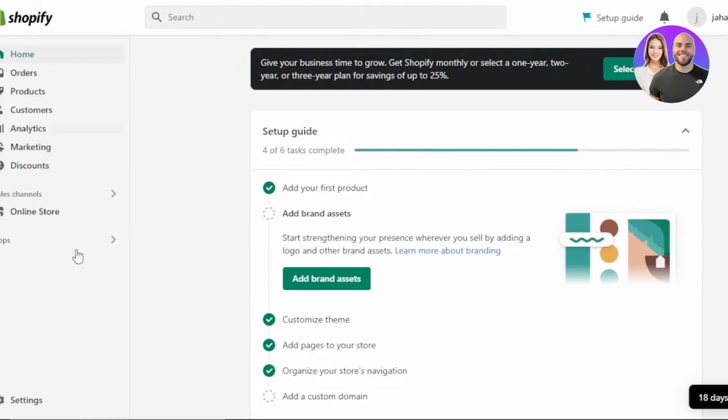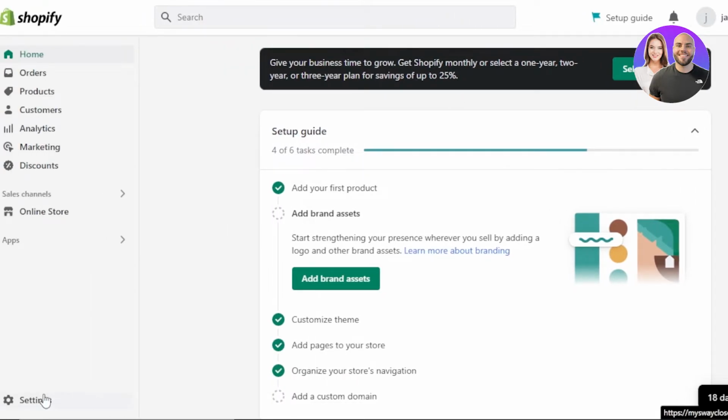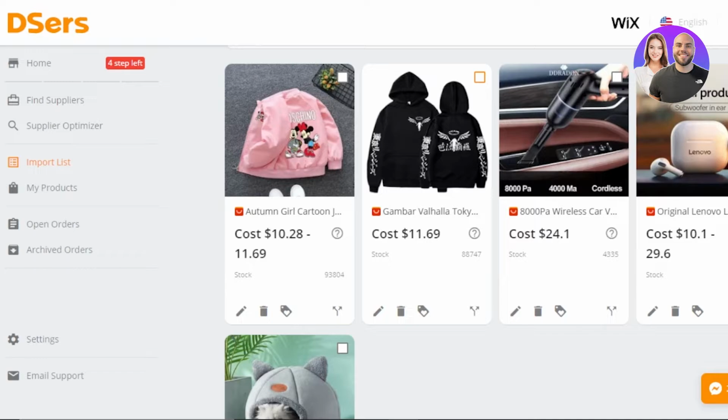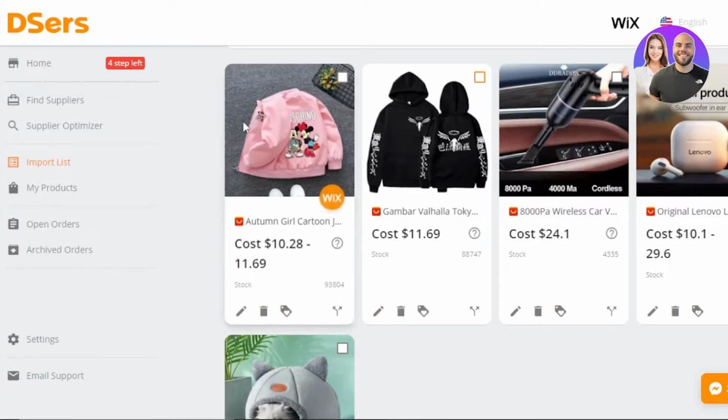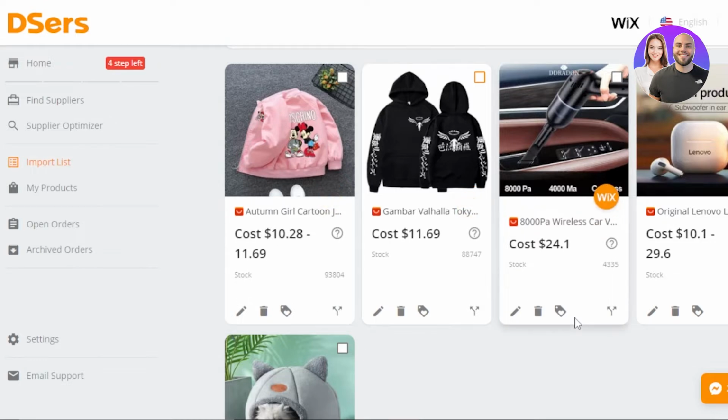All you need to do is go to your Shopify app store and add DSers to your Shopify. Make sure to create an account on DSers and then you will connect your Shopify store to your DSers and then you will just simply import products. We can not only import products to Shopify with DSers, but we can also import to our other e-commerce platforms such as Wix and Squarespace and much more.